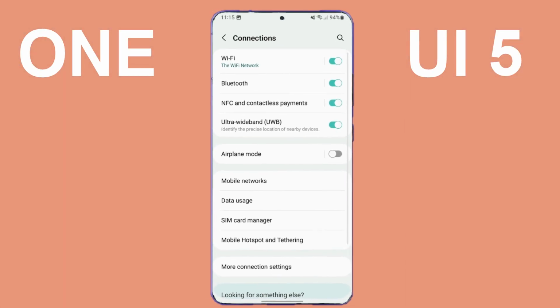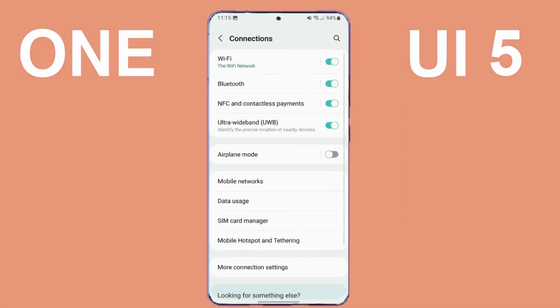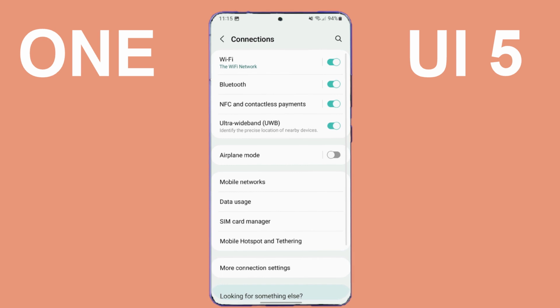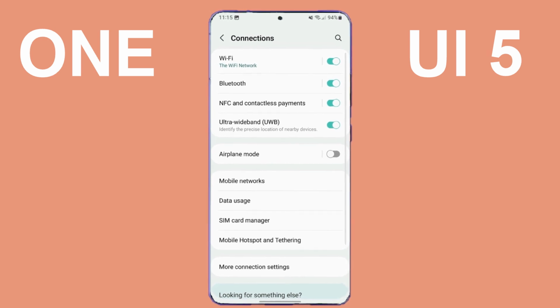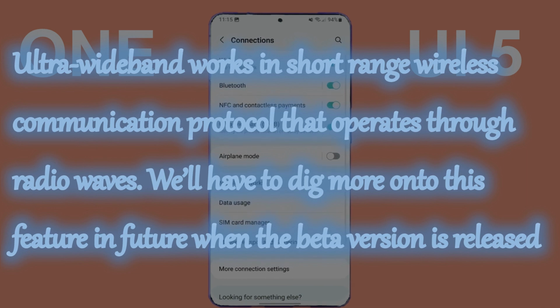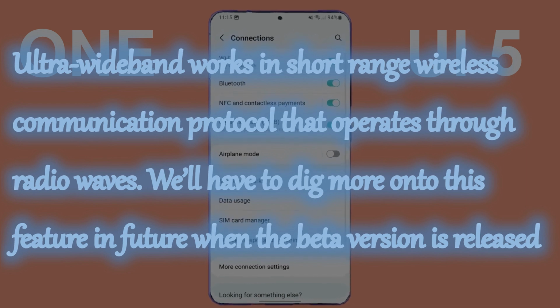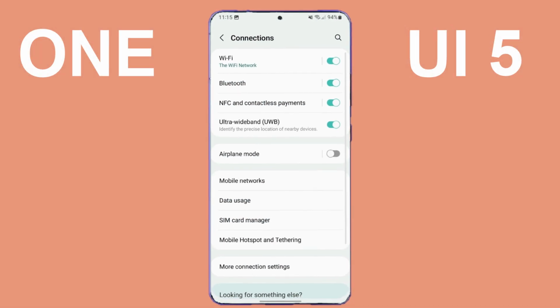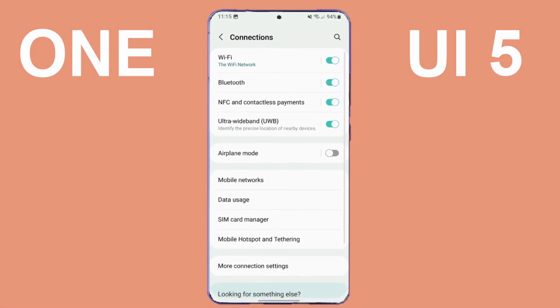In the next change, Samsung has added the ultra-wideband feature to the Connections menu. This feature can identify the precise location of nearby devices. Ultra-wideband is a short-range wireless communication protocol that operates through radio waves. We'll have to dig more into this feature in the future when the beta version is released.